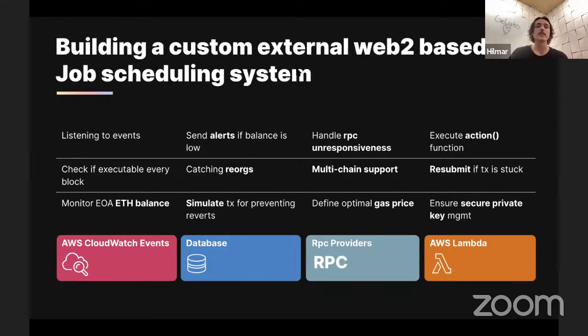You have to listen to events. You have to check the state and events every single block on Ethereum. And if you actually want to do this on Polygon, you have to check every 1 or 2 seconds when a new block hits, whether something gets executable. Then you have to have an externally owned account that sends the transactions to automate certain functions. You always have to have an ETH balance or a Matic balance. And if you don't have that, right, you won't send the transaction. You need to get alerted when your balance is low so you can top it up.